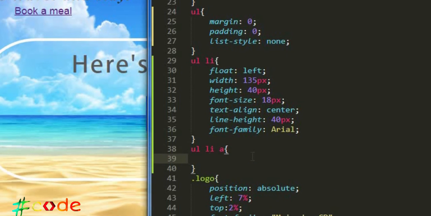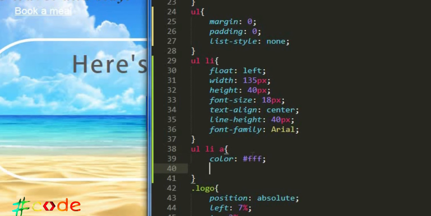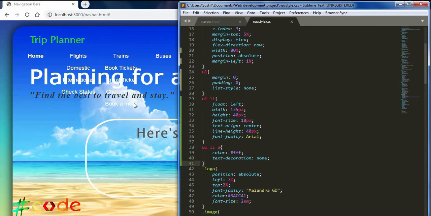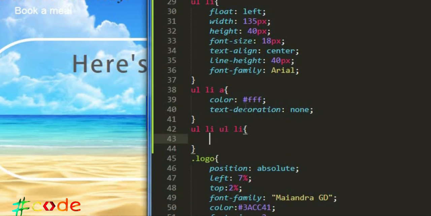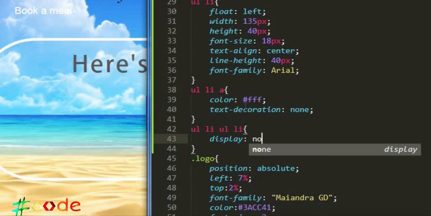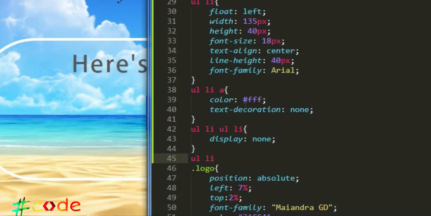Now defining the anchor tag inside the ul li with the color of white and text decoration to none, so that the underline does not appear. Now ul li ul represents the sublist items inside the list items. That is, like inside the flight we have domestic and international. So initially I'll set the display of these items to none, so that they do not appear normally.